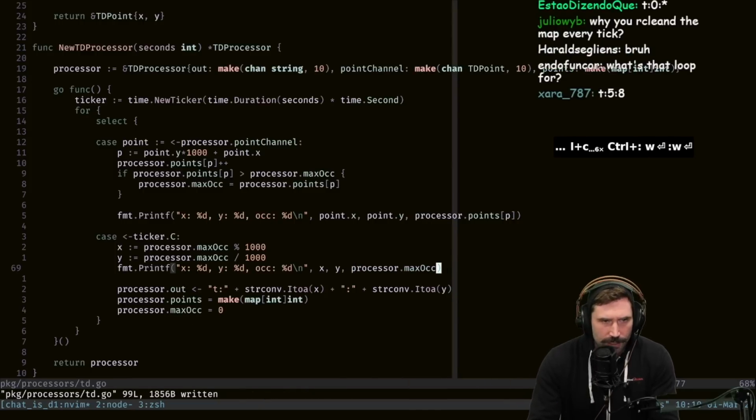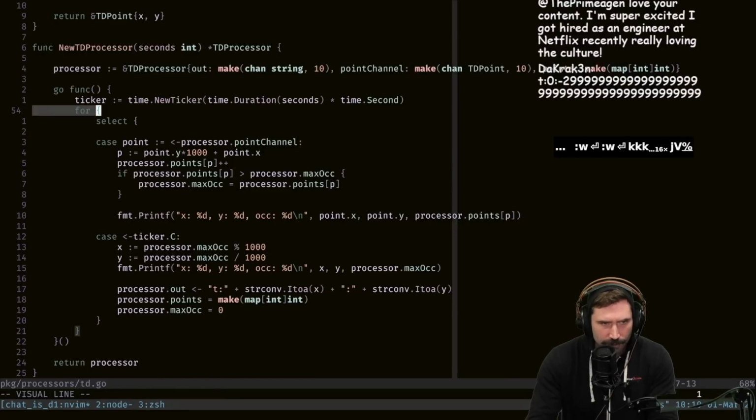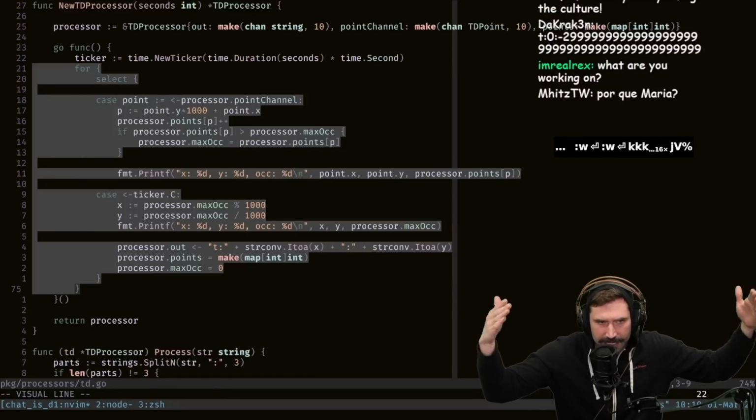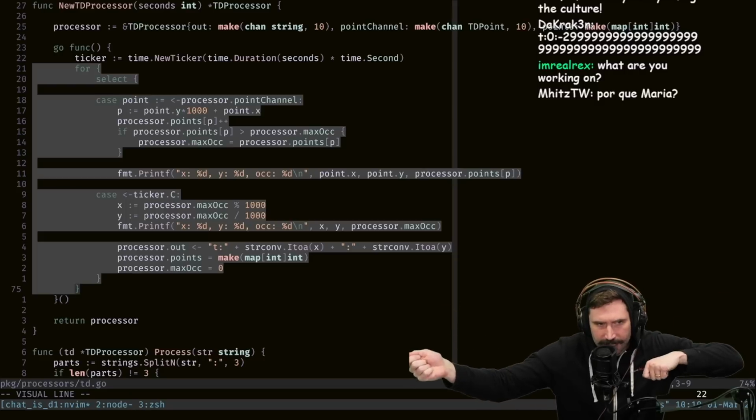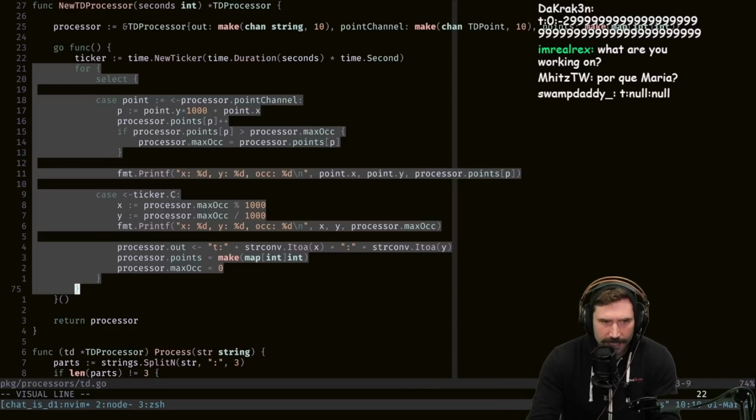What's the loop for? The loop is to keep on running forever, right? We need to run forever. It has to keep on grabbing stuff and keep running, right? It's either processing a tick or it's processing a point coming in, right?